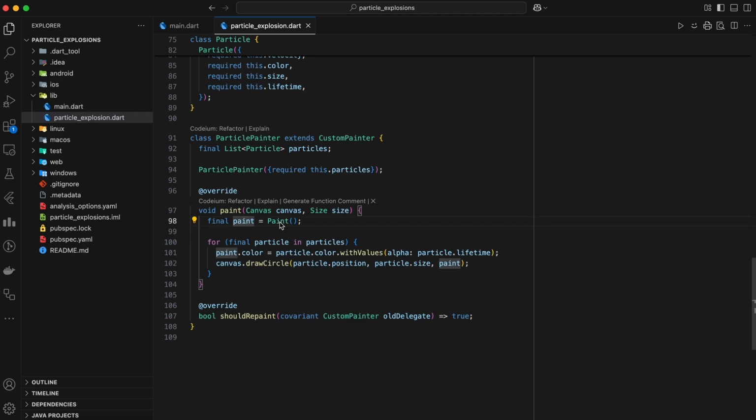Inside this method, first we create a Paint object. The Paint object defines how the particles will be drawn on the canvas. Things like color, stroke width, and blending mode can be configured using the Paint object. We then start a loop that iterates through each particle in the list of particles. Inside the for loop, we set the color of the Paint object. particle.color gives us the original color of the particle. withValues modifies the color by adjusting its alpha, the transparency value. As the lifetime of the particle decreases, its alpha value also decreases, making it appear more and more transparent. This creates the fading effect.